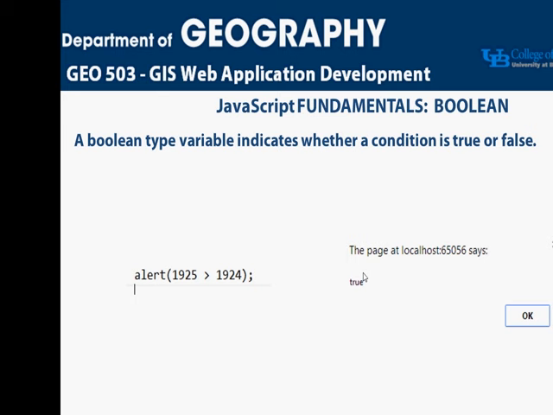A Boolean, I've mentioned this a couple times, and here's another slide on it. A Boolean type variable indicates whether a condition is true or false. A Boolean variable only has one of two possible choices, true or false. Often expressions or comparisons evaluate to a Boolean. That statement will either evaluate to true or false, and in this case, it evaluates to true. So when you have a condition or a variable where it can only be one of those two things, that's called a Boolean.